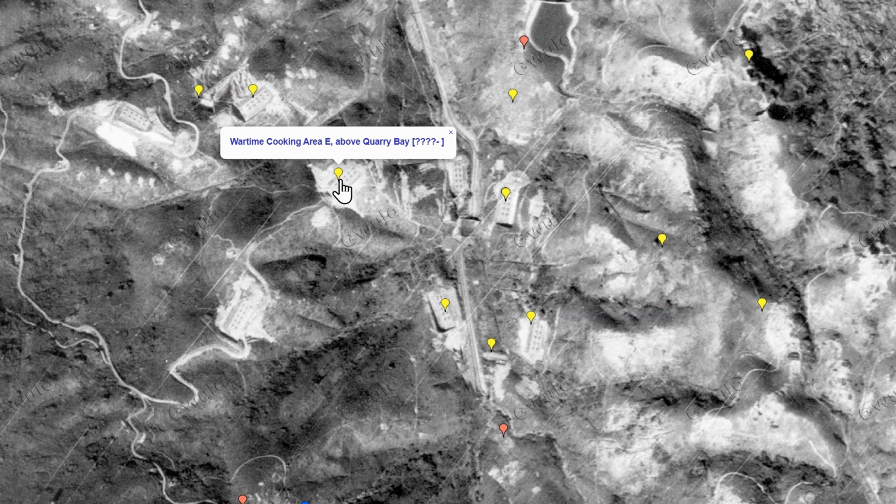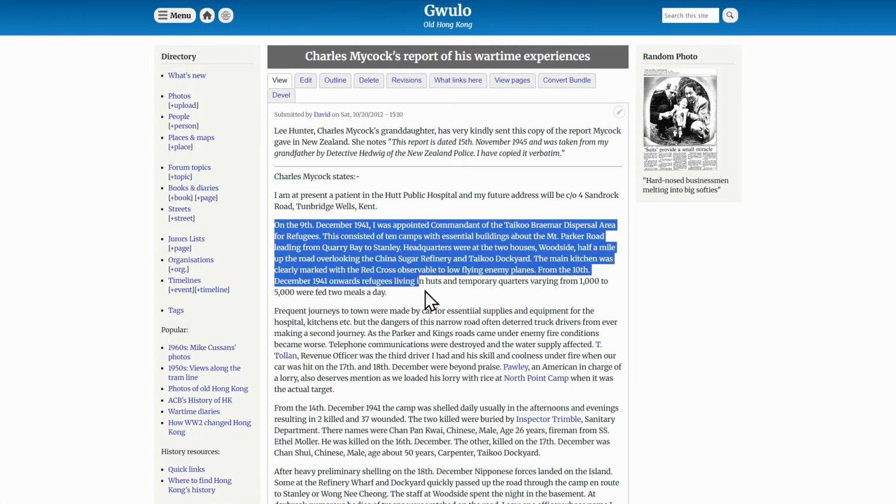They were built to feed the large number of refugees the British expected to see during an extended siege of Hong Kong Island. Now, the fighting ended much sooner than the British expected, but we know that these stoves were used because we have a report from the man in charge of them, Mr. Charles Mycock. He writes, "On the 9th of December 1941, I was appointed Commandant of the Taikoo Braemar Dispersal Area for Refugees. This consisted of 10 camps with essential buildings about the Mount Parker Road leading from Quarry Bay to Stanley.